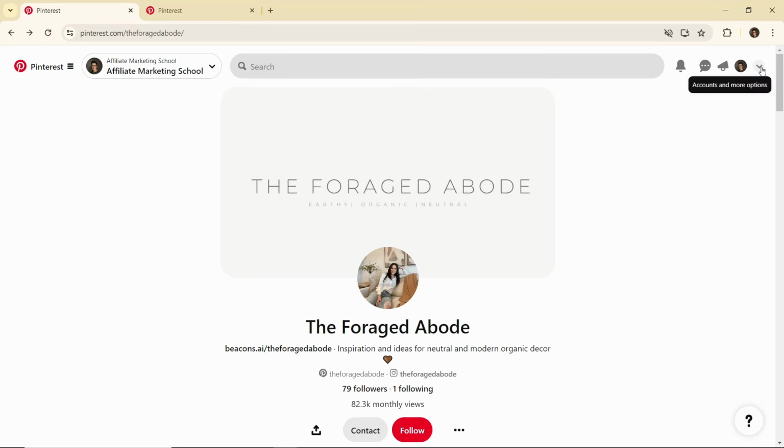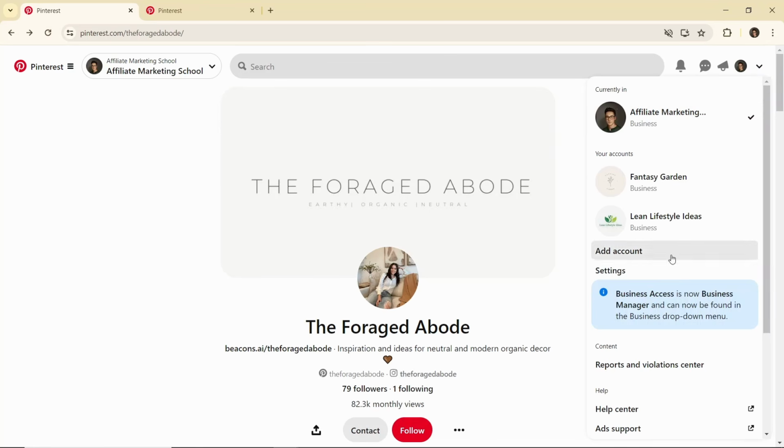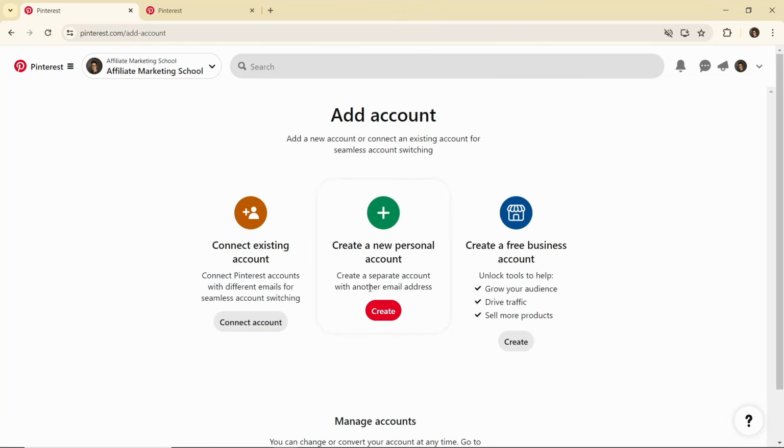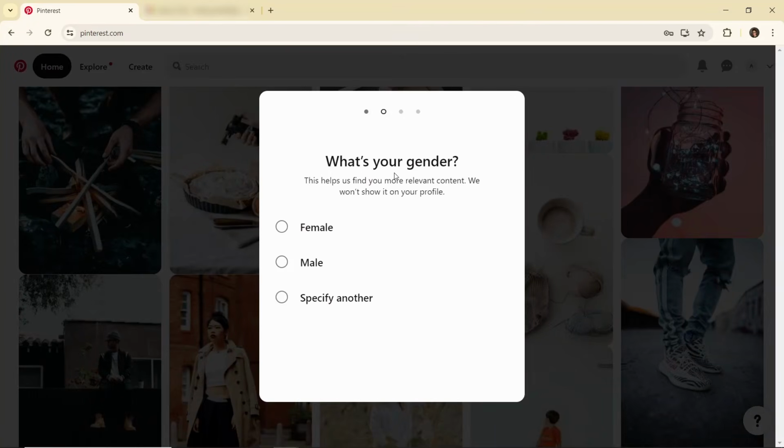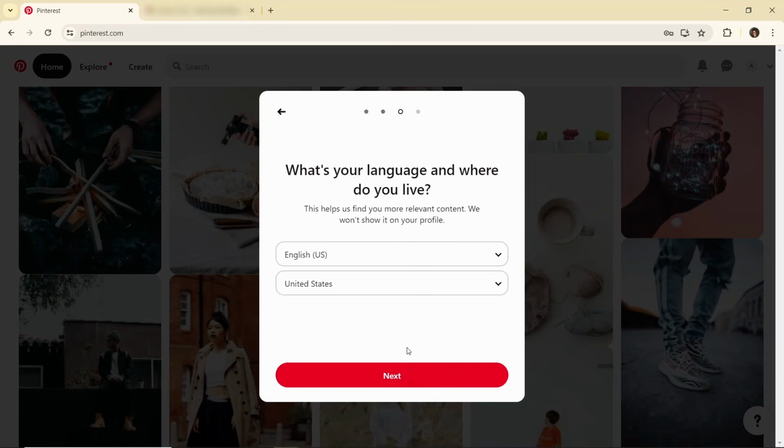Now I already have some accounts, but I'll show you how to add a new one. So click on add account and choose create a new personal account. Click on create, type in your email, create your password and your birth date. Next, just follow the prompts and choose your options. What's your gender? For me it's male. Where do you live? I'll just choose English and United States.